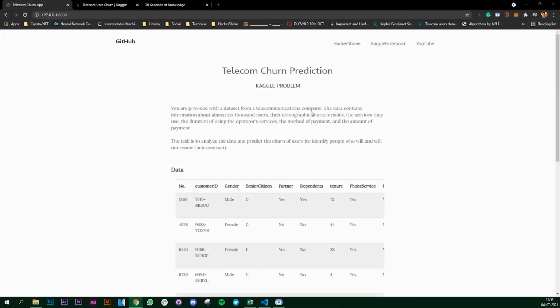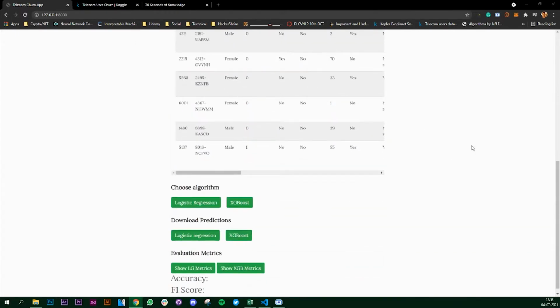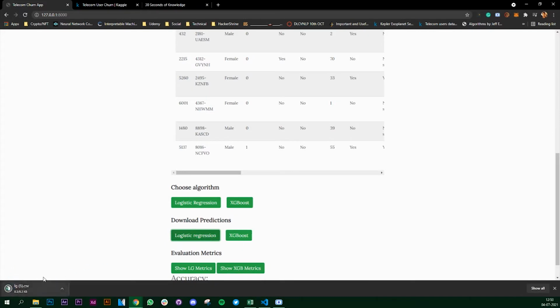In the last video, we trained a model using a Django app, and now in this video, we are going to download our predictions. All right, so we have created these two buttons, and when I click on this button, it will download the predictions based on the training that we have done. All right, similar for XGBoost. So let's look at the files.